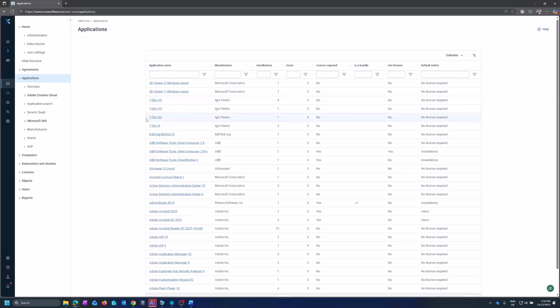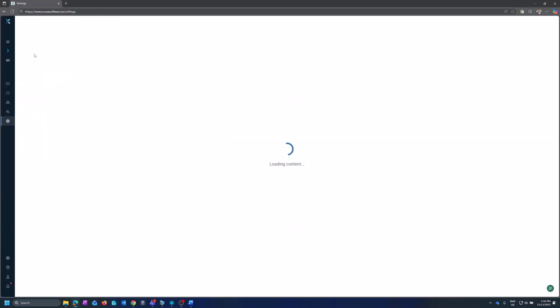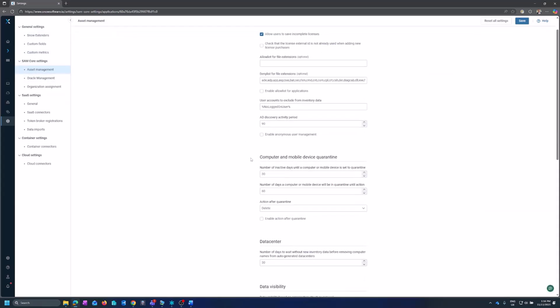So once the data is in, how do you make sure you only keep the most reliable and up-to-date data? As always, environments and companies are changing, where devices are being added and removed over time. By using a system called Quarantine Management, which can be found under Settings, Asset Management, and if we scroll down, we can see, for example, Computer and Mobile Device Quarantine. You might be asking, what does this do?